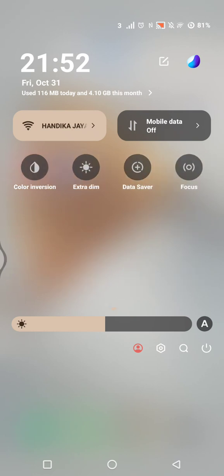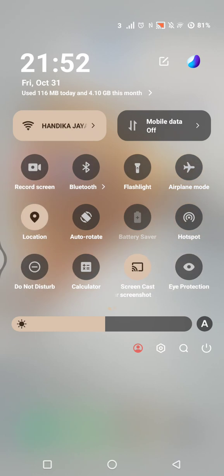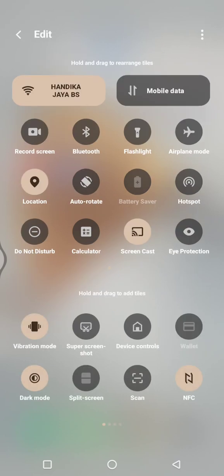So first I'm going to show you how you can add icons to this panel right here. Once you slide down this notification panel, you'll see the edit option at the top right, this pencil icon. Just find the pencil icon on the panel, and you'll go to this edit menu on the panel. So you can just hold and drag to add tiles.